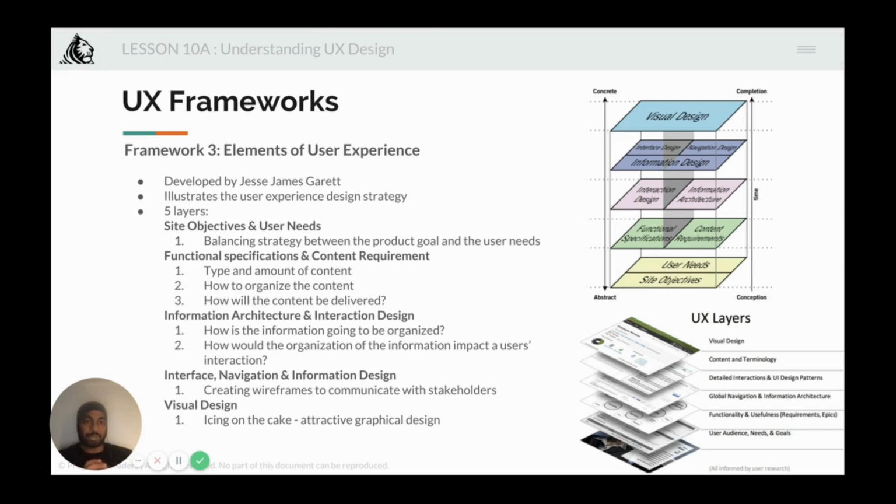It starts very abstract, at a very concept level, which is the user needs and the site objectives. What is the user expecting or needing, and what are the site objectives? They're the business objectives. Using these two elements, you go a little more specific and look for functional specifications and content requirements: what is the type and the amount of content, how the data will be organized, how the content will be delivered, and then you go even more specific.